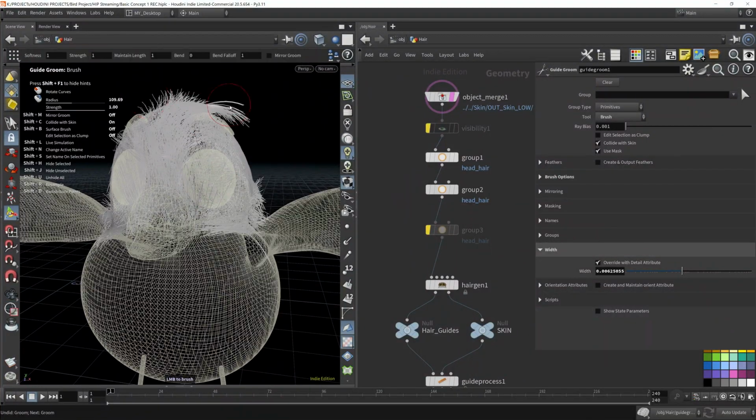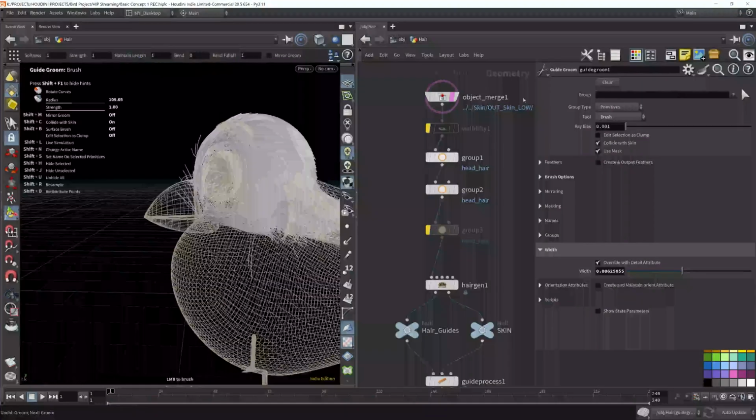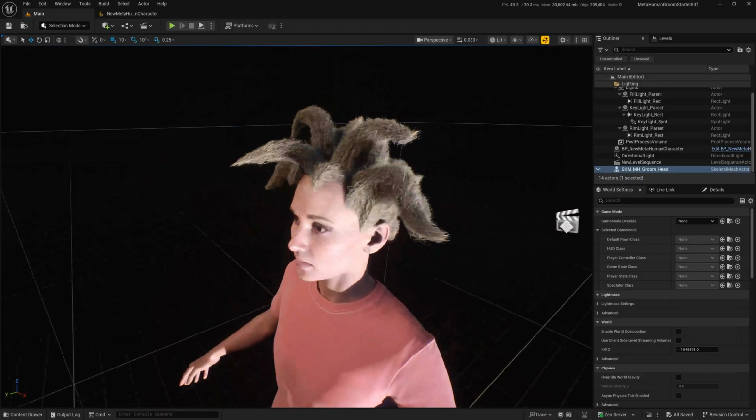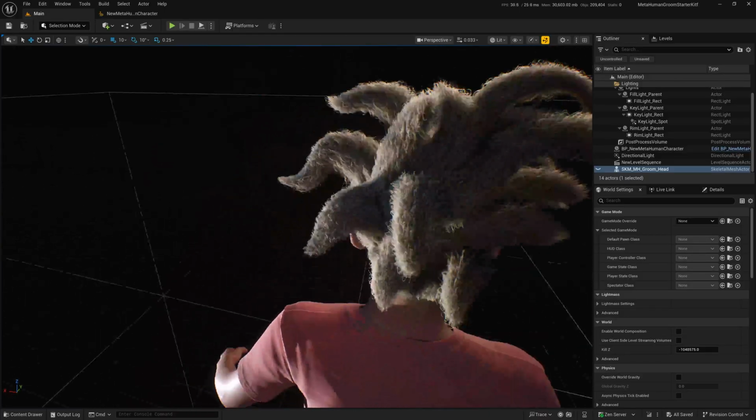So let's get this. What? I messed up the hair. Okay. So brush is nice. This was just a taste of hair grooming in Houdini to kickstart you off.